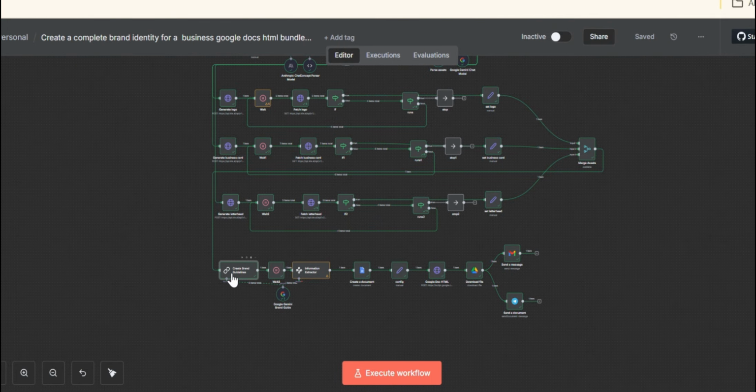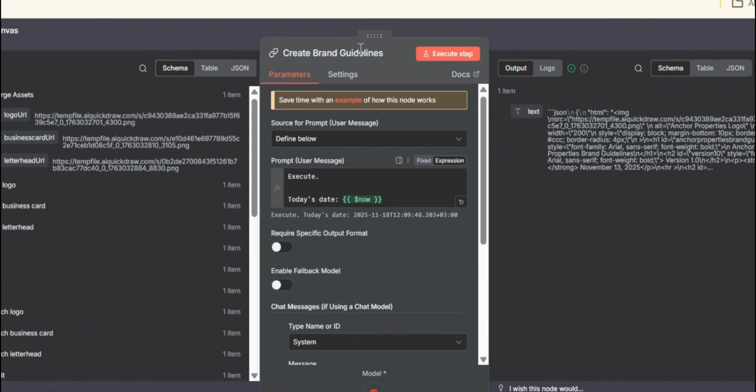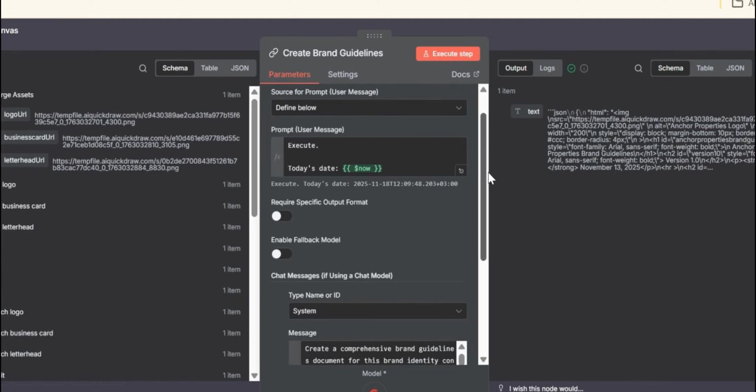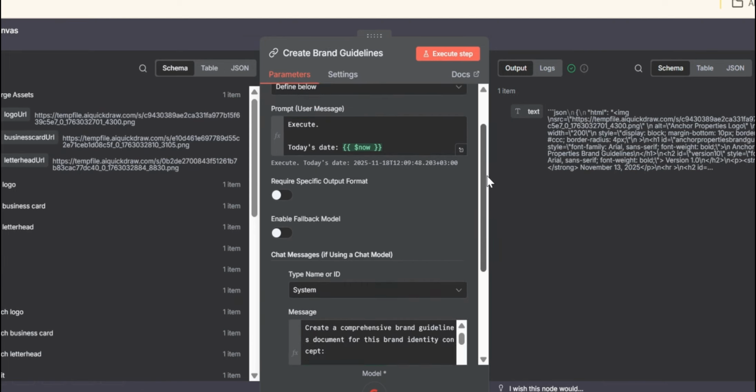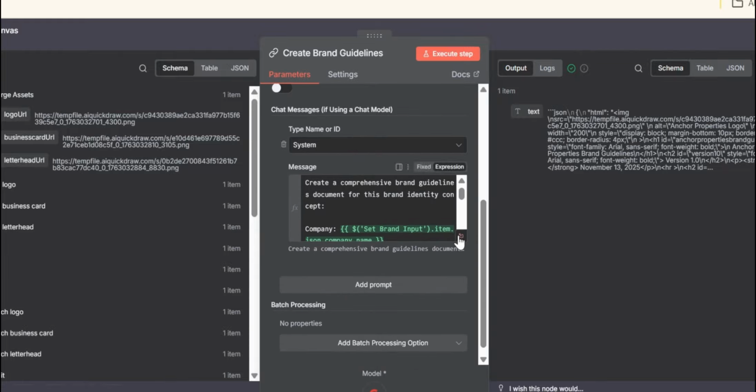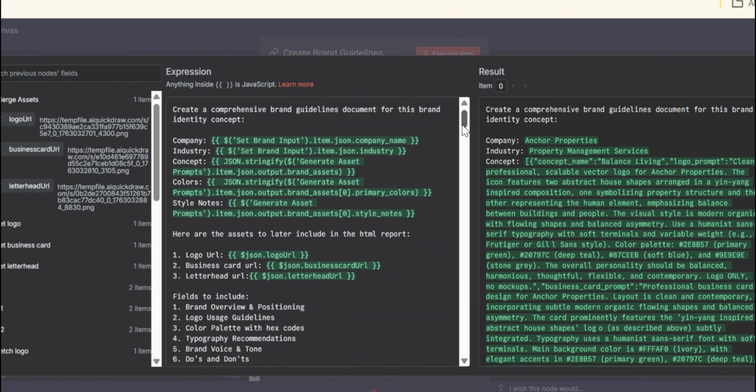So in the next step, you are going to create the brand guidelines document. This is the heart of the workflow, in my opinion, because it is creating the report. So here, this AI agent creates an entire professional brand guideline document, just like what agencies deliver to clients, basically.